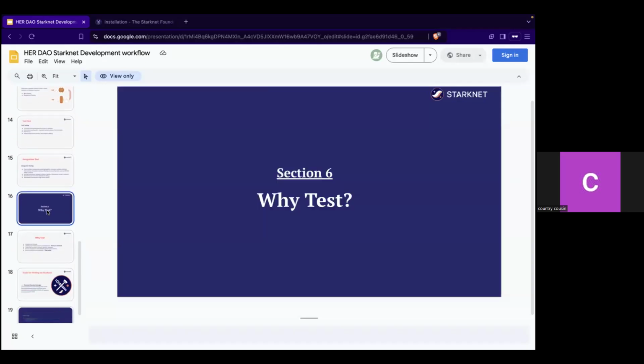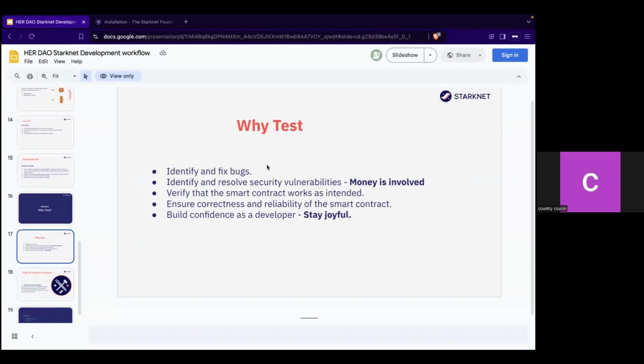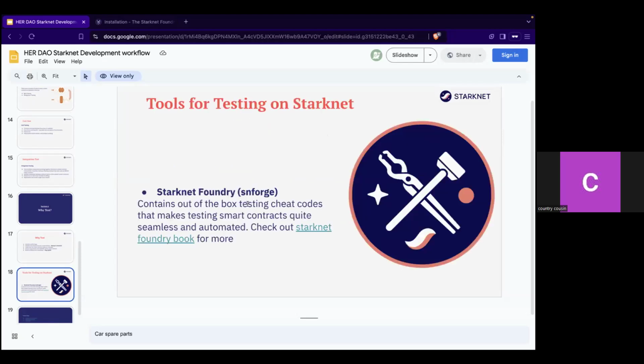Now, why test? I think we already answered this before. Identify and fix bugs. When you're writing smart contracts, sometimes money is involved, so you actually need to test the functionalities and make sure everything works as intended. Then you verify correctness. As a developer, after you've written your code and tested it, and it works, you'll be happy. Okay, I'm doing something right. So the next slide is about the testing tool.